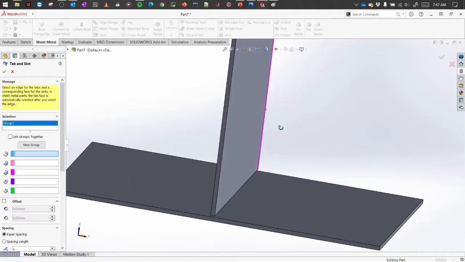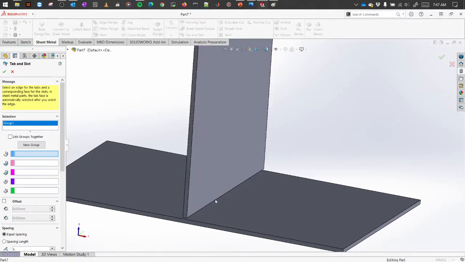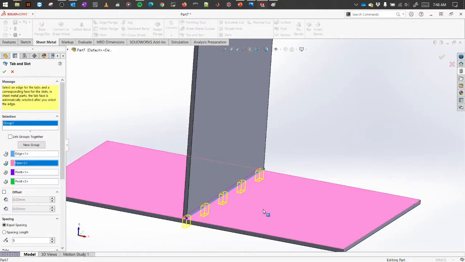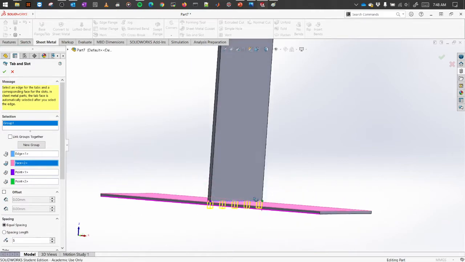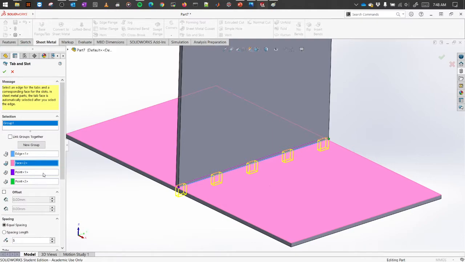By the way, I do need to mention these are two different created sheet metals, just kept perpendicular to one another. So the first thing, we need to select the edge of the sheet metal on which we'll create the tab. So we're going to select this. SolidWorks automatically picks up the 2 points that is needed for this. Now we need to select the surface on which we'll create the slots. So just select this. As you can see, it has created those slots here.